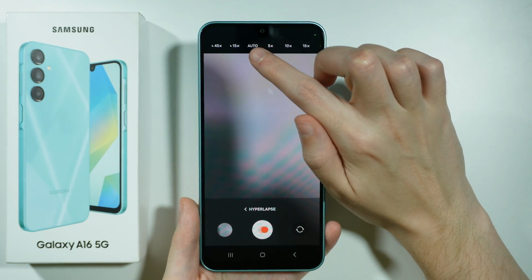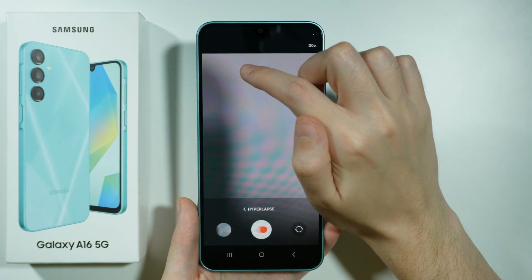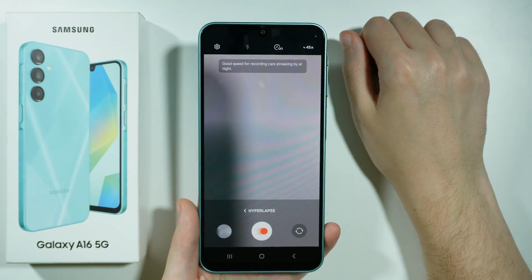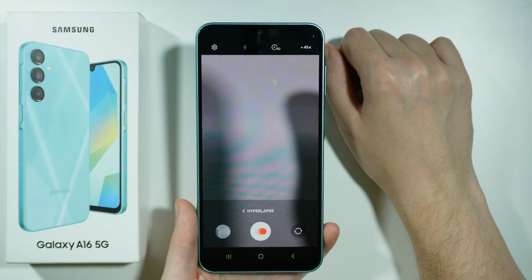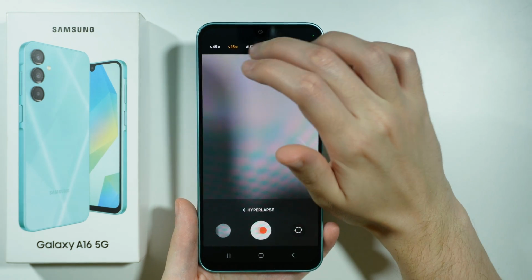However, on the left side of Auto, we have two more values, times 15 and times 45, and these are for the night. So if you actually want to record a time lapse at night, then you probably want to use one of these two options.